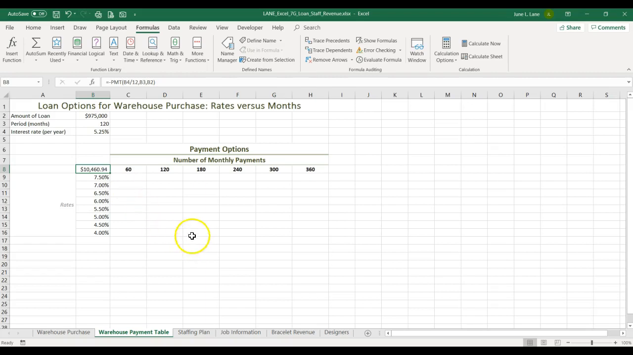Okay, step number 3. In step number 3, we're going to create a two-variable data table. The first thing we want to do is select the range. So I'm going to go ahead and select the range that includes the payment amount.